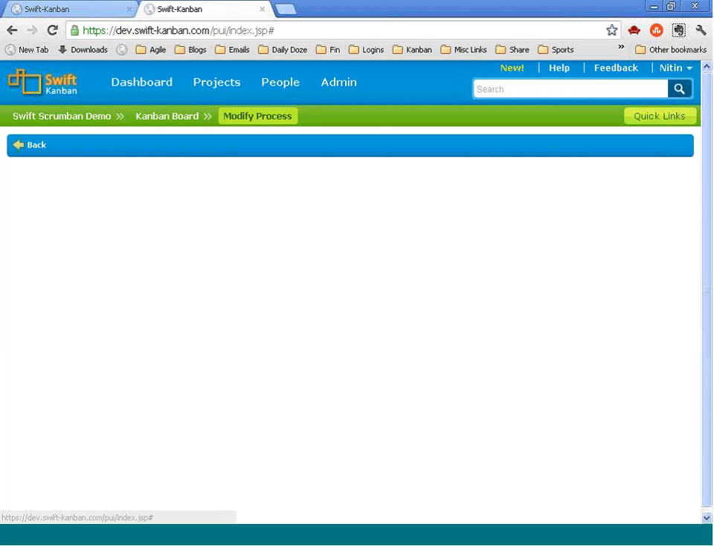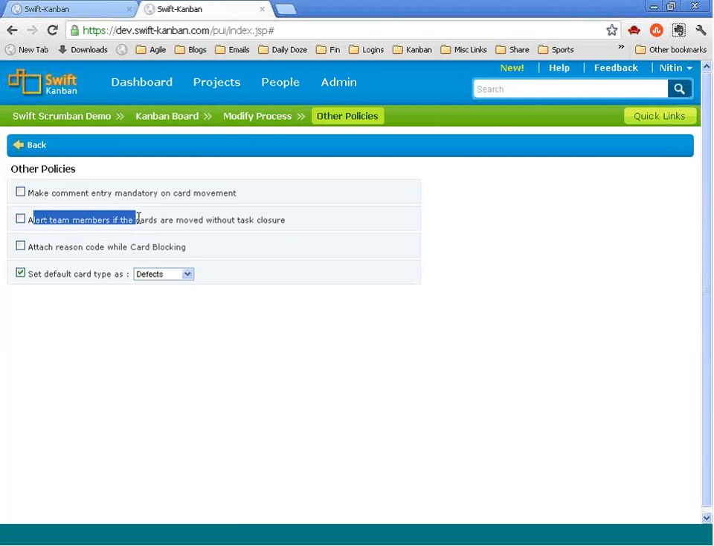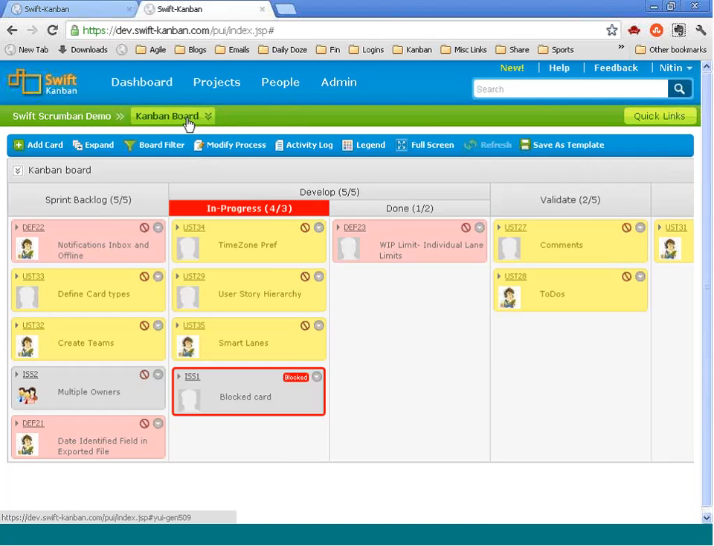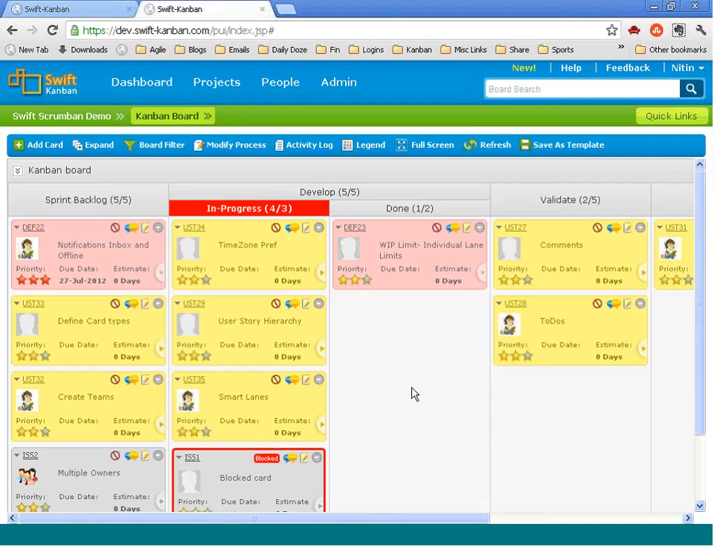So for example, there's a policy which says to alert team members if the cards are moved without task closure. So if a dev person tries to move the card to QA without finishing his work, or there are 2-3 tasks that he was supposed to finish but did not, the system prompts him that you're supposed to finish these to-dos before you move on. Did I answer your question? Any further clarifications on that?